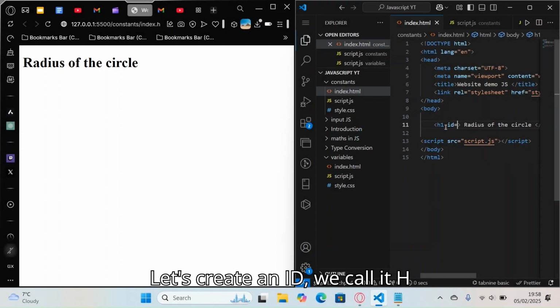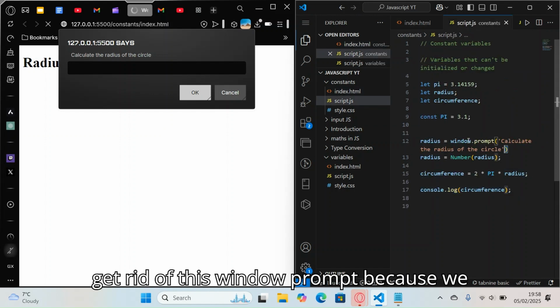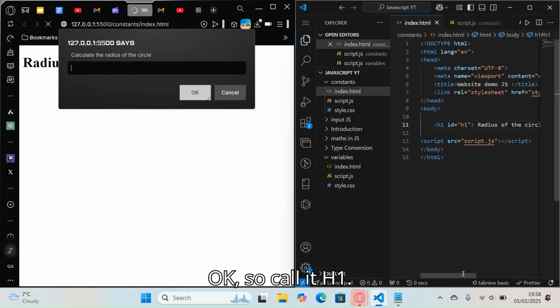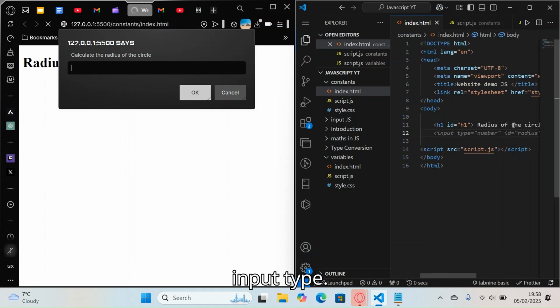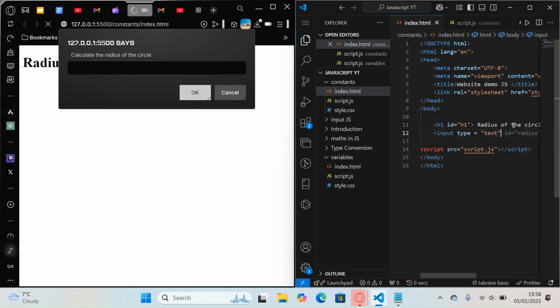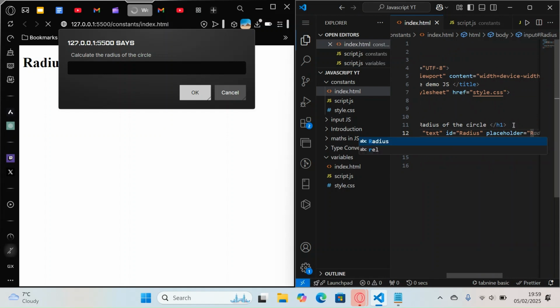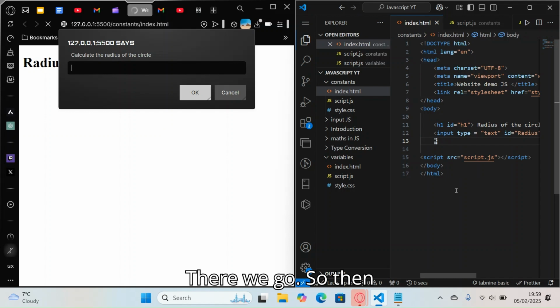Let's create an ID. We'll call it h1. We'll get rid of this window prompt because we don't need it. Next line of code, we'll create an input type and we'll call this as text, id radius, and placeholder, let's say radius of the circle. There we go.